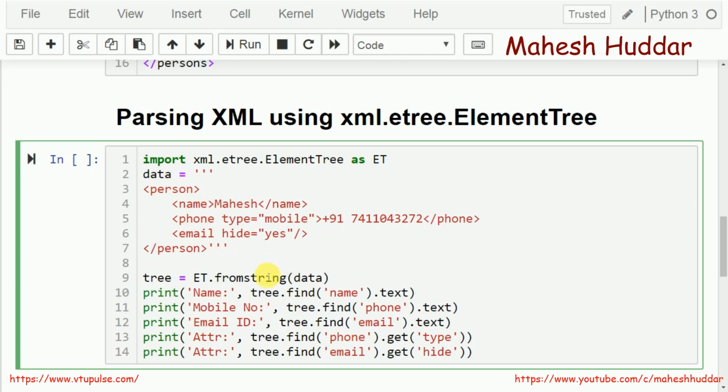Now we can load that XML document using a function called fromstring from this library. So ET.fromstring(data) will be loaded, and it will be stored in a variable. In this case the variable name is tree. Now I need to get the value of each element in this XML document. So what are the elements we have? The name is one, phone number is another, and email is the third, and there are some attributes. One is type and another attribute is hide in this case.